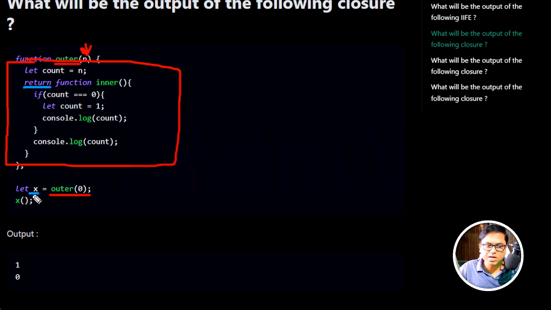When we are writing a variable equal to a function, it means the function's returned value will be stored in that variable, right? So here the variable is x and the function is outer. So x will hold the things that outer will return, and here outer is returning another function, that is inner. So now x has this inner function, right?